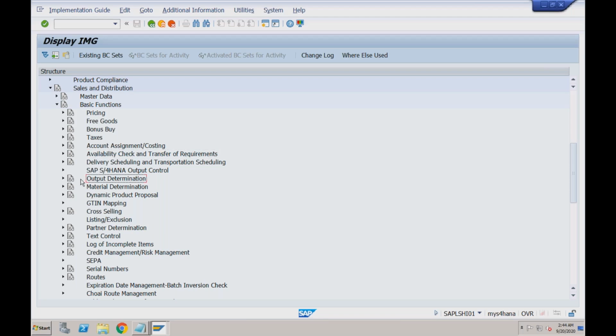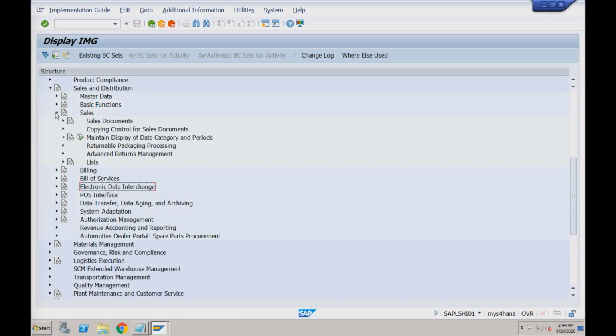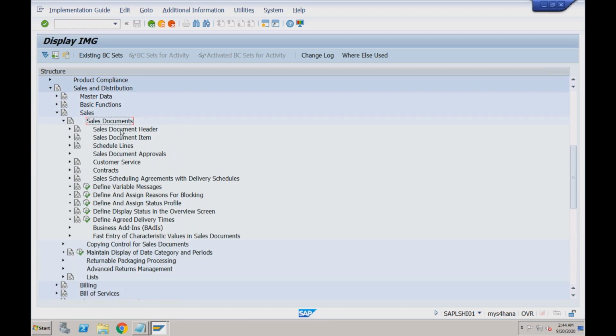So maybe today I was planning to talk about output determination. Let's see if we are able to complete that. Let me go to basic functions. Then we have sales. Within sales, there are different kinds of sales documents. If I open the sales documents, you can see sales document header, sales document item.